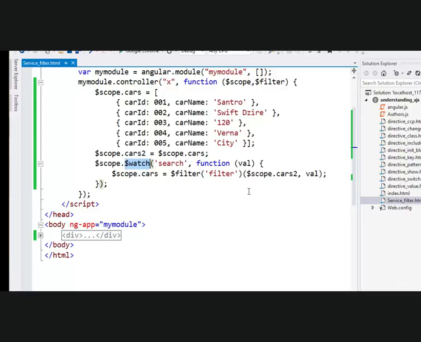To use this logical code, as you see, I have written one watch with the help of $scope, and I have specified the word search inside that. Remember, $watch always works on a particular model. So this search is actually the name of my model. After that, the logic of this watch is inside the JavaScript function, which is going to take one parameter, val. And my logic is inside this function code.